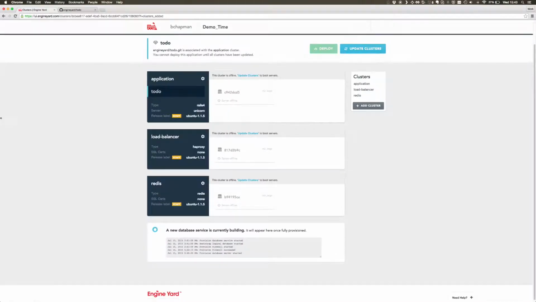So this is our dashboard. From here you can see the clusters we've set up, one for the application, one for the load balancer, and a Redis cluster. And you can see that our database is building now. The rest are still offline, so we can configure how many servers we want in each cluster and what sizes we want them to be before we boot them. We can get a bit more granular control if we go into each individual cluster as well, so let's take a look at that.